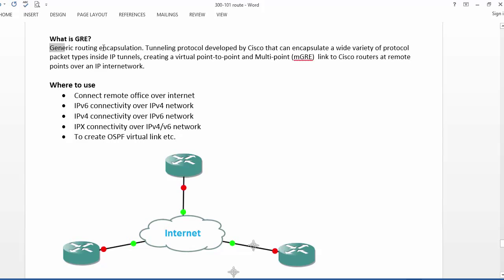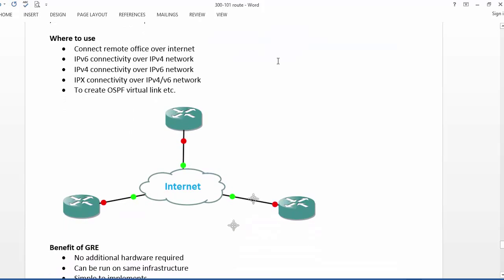GRE stands for Generic Routing Encapsulation. This is a tunneling protocol developed by Cisco that can encapsulate a wide variety of protocol packet types inside an IP tunnel, or I should say the GRE tunnel, creating a virtual point-to-point link, or multipoint in case we are using mGRE, to connect to different remote locations. The next thing we need to know is where we need to use GRE.